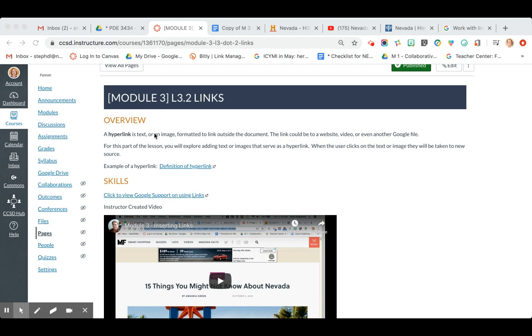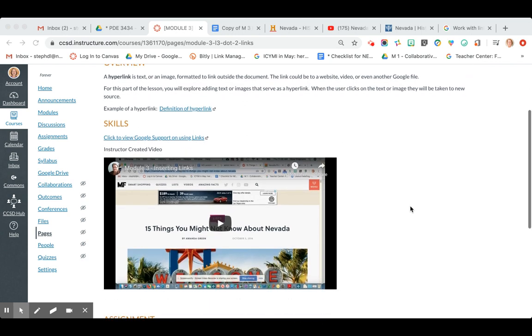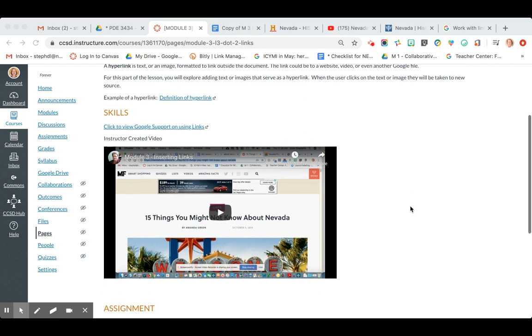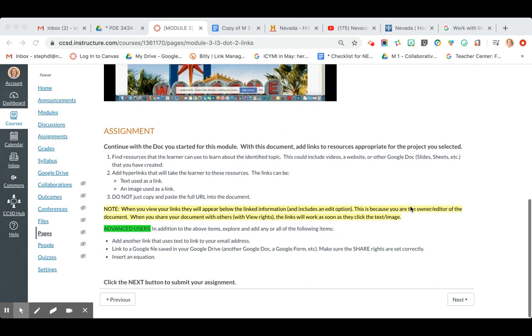So a hyperlink is really text or an image that's just formatted to link to a site outside your document. It could be to another Google Doc, actually, or it could be to, like I said, either a website or videos. So you're going to be asked to add some hyperlinks to your lesson plan.